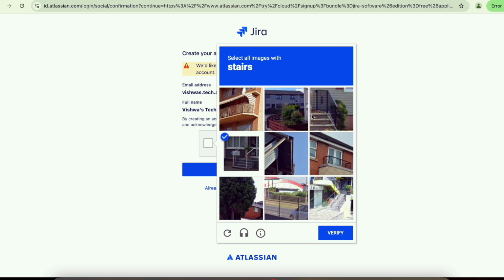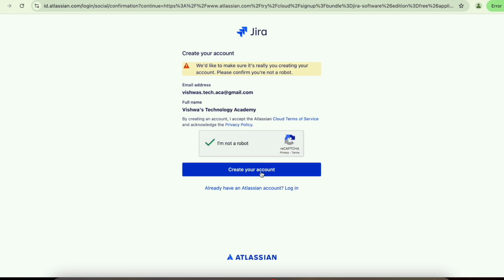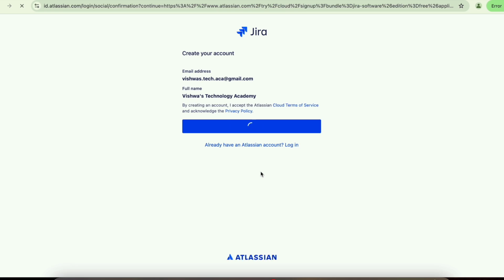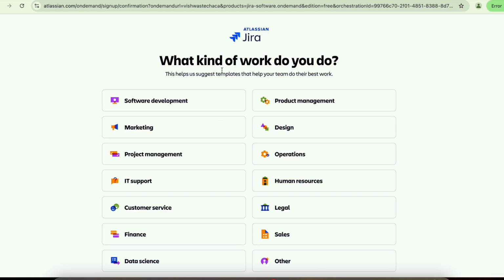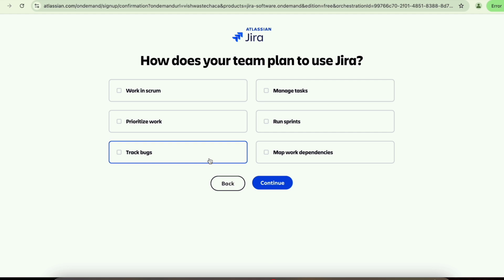So let us verify this. Okay, so create the account. You can give any site name here which will be allocated to you. I will keep whatever is populated here and continue. And what kind of work do you do? We can say we are mainly doing software development work, right?